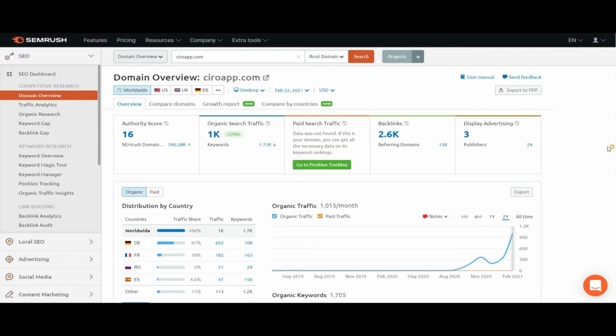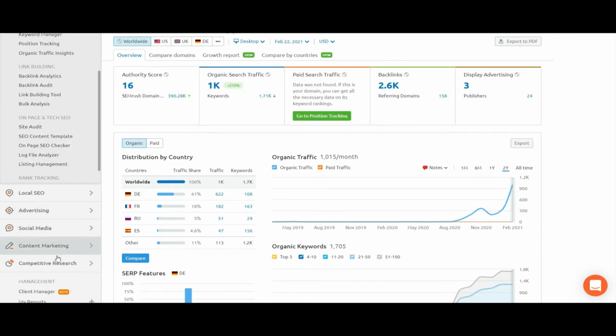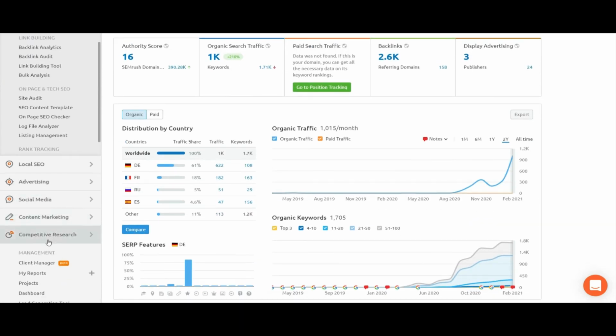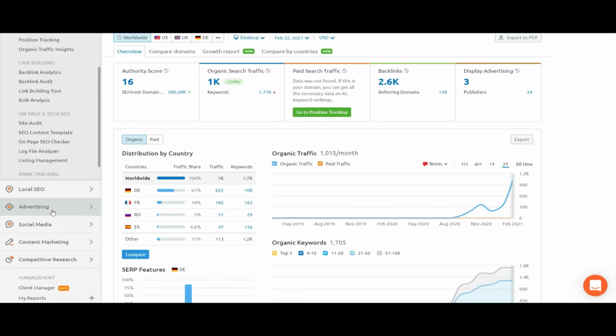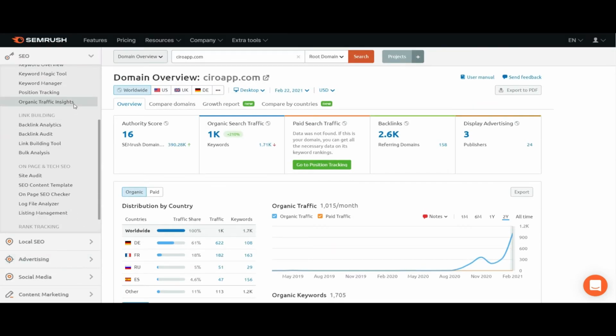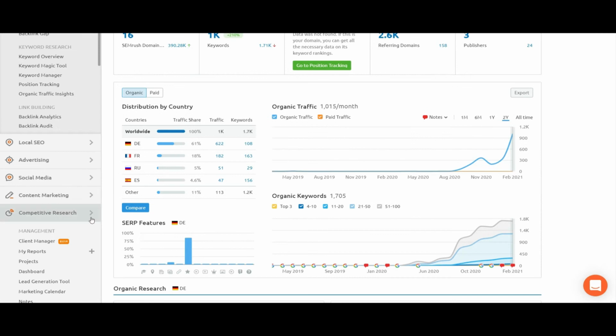So for example, I did a small research. So when you are registered, you will be able to use the SEO dashboard, but you will not be able to use the content marketing, the competitive research, and not the advertising also. It's just for SEO. So I'm showing on my premium account. So this is why there is no limit.